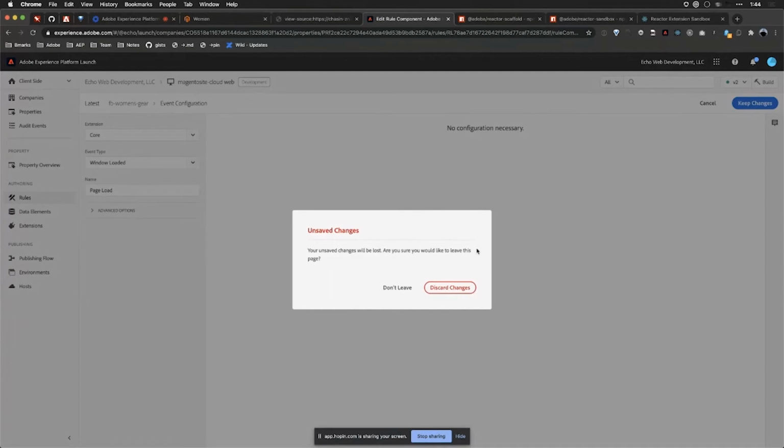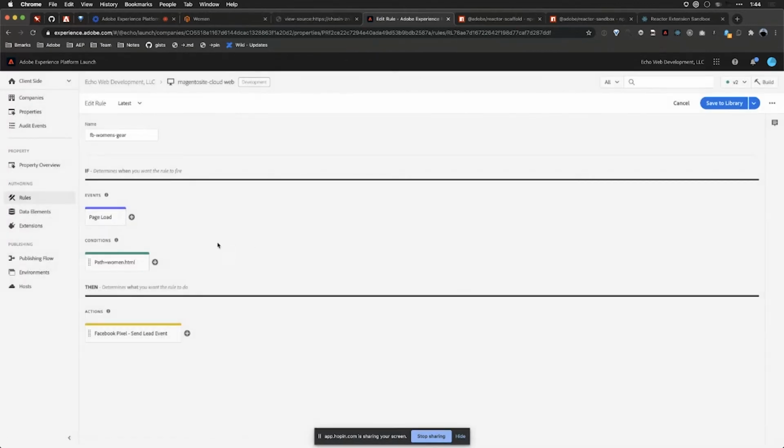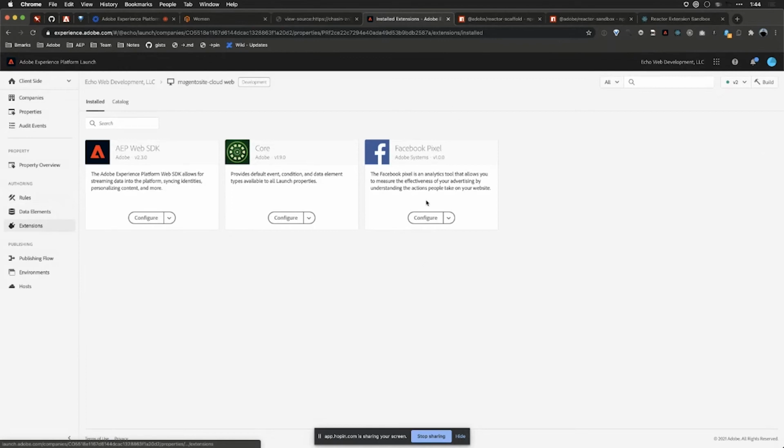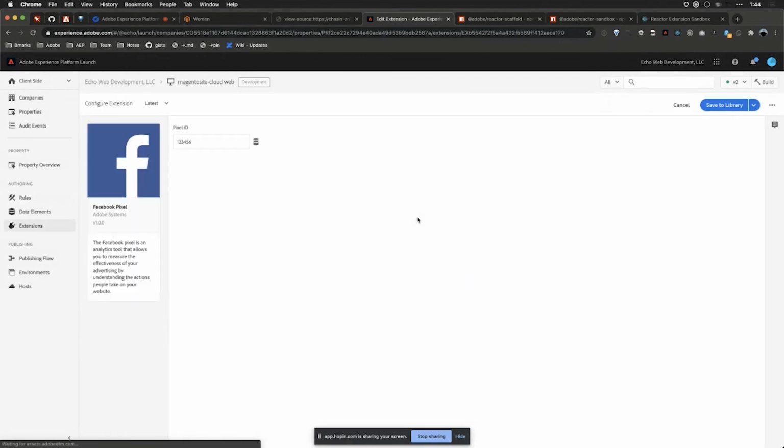But if I change the view, get rid of this change and go back to my extensions and click on this Facebook pixel extension, I'm in the configuration screen to configure this extension. So any information that the extension needs to operate, like a customer ID or an API key, or in this case, the Facebook pixel ID. And of course, we're using a fake one for our demonstration session here.